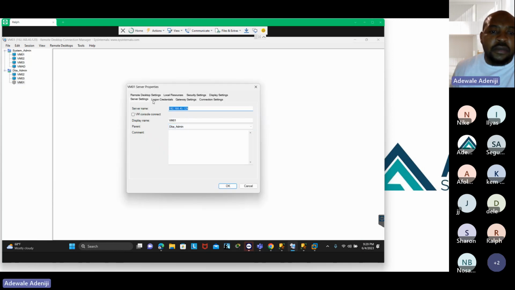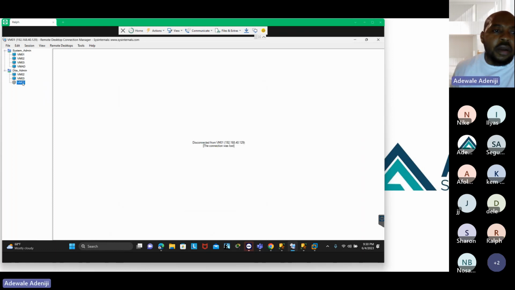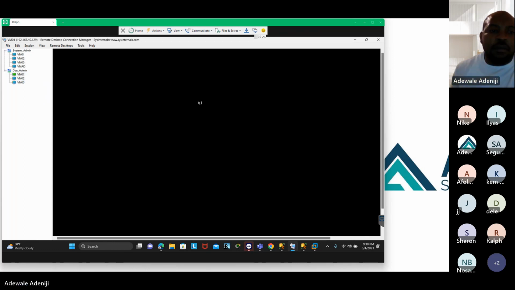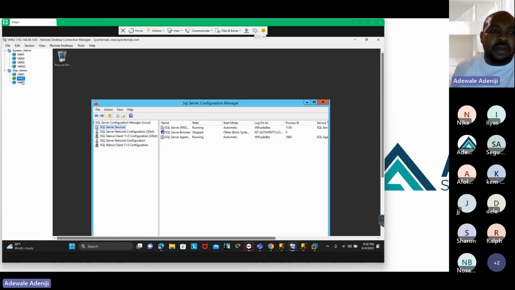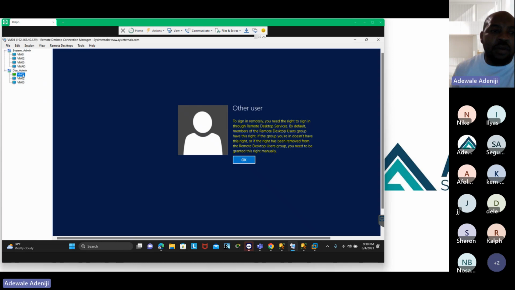You're not able to connect to VM01. Let's see what error you're getting. I'm able to connect through 02, but it says to sign in, you need the right... Yeah, because you've not made ADDBA local admin on VM01. That's why you're unable to connect remotely. The same way you did for VM02 and VM03, you have to do that for VM01.